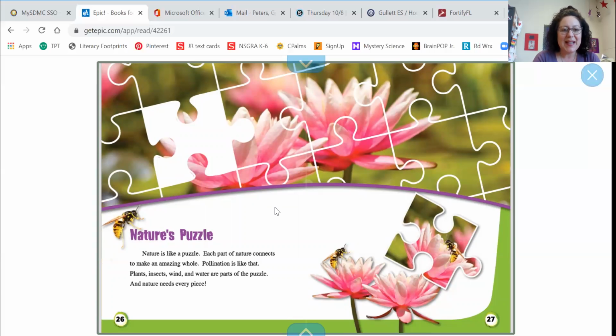Nature's puzzle. Nature is like a puzzle. Each part of nature connects to an amazing whole. Pollination is like that. Plants, insects, wind, and water are parts of the puzzle, and nature needs every part.